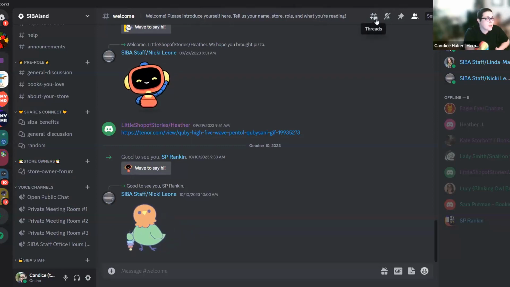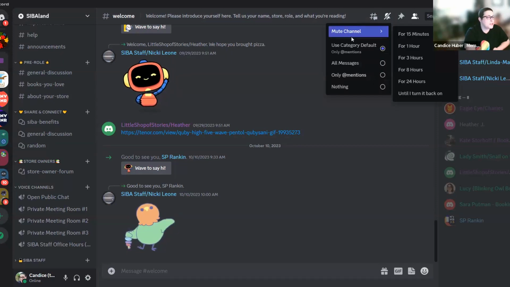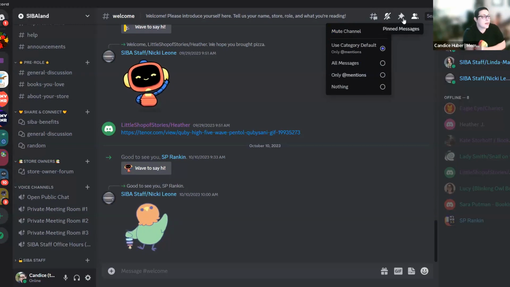You also have this hashtag, which is threads, which you probably won't really use, but it's there. Also, you'll have this, which is your notification settings with the little bell. So if you click on that, you can choose to mute the channel that you're in, and etc. You can change your notification settings there.